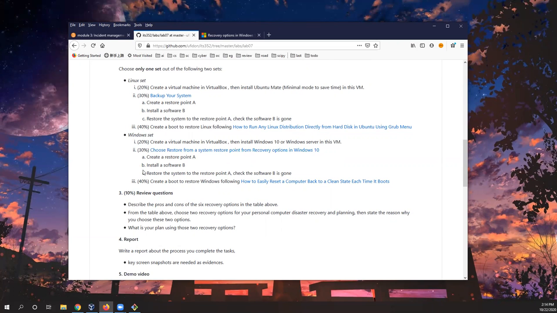We will practice two options on a virtual machine. We create a virtual machine in VirtualBox, then install Windows 10 or Windows Server in this virtual machine. That's the preparation. We have a virtual PC now.